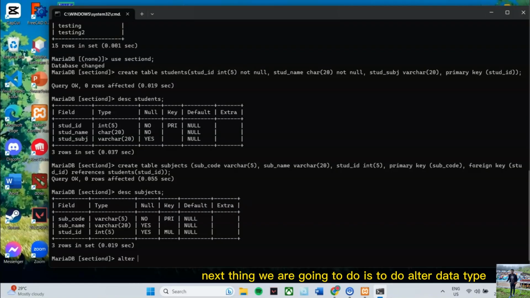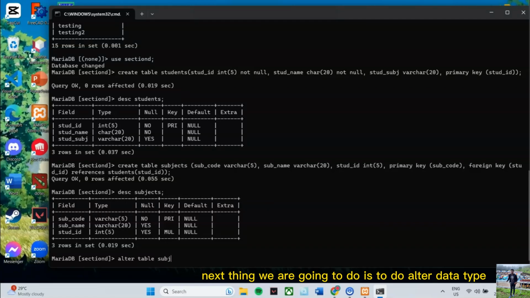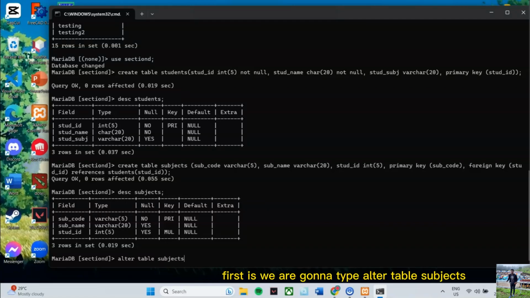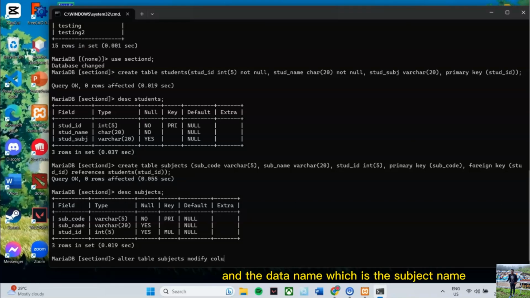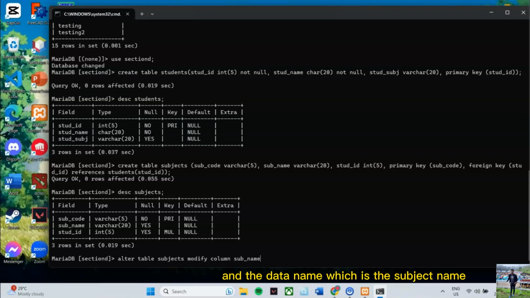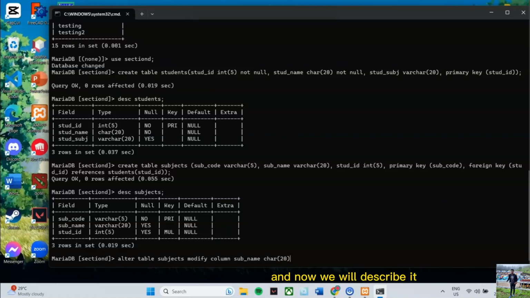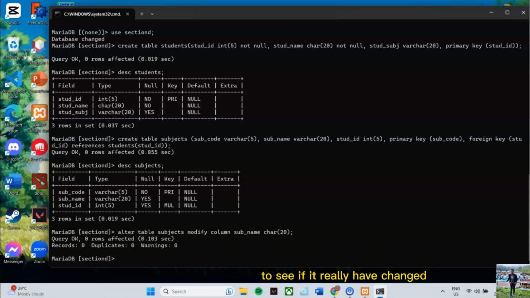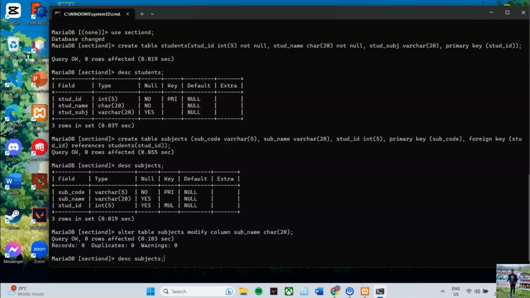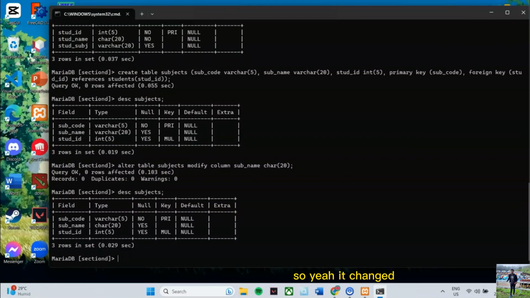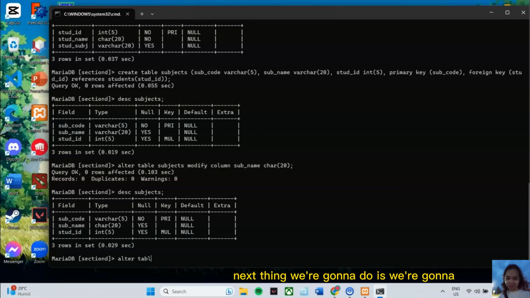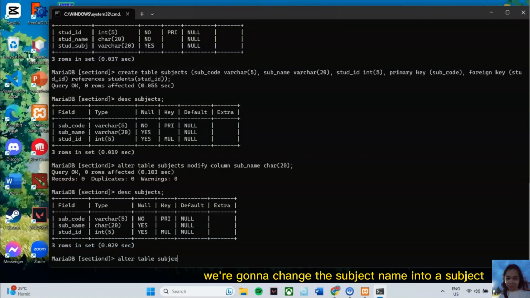Next thing we are going to do is to alter the data type. First, we are going to type alter table subjects, modify column and the data name, which is the subject name, from varchar to char, semicolon and enter. And now we will describe it to see if it really has changed. So yeah, it changed.